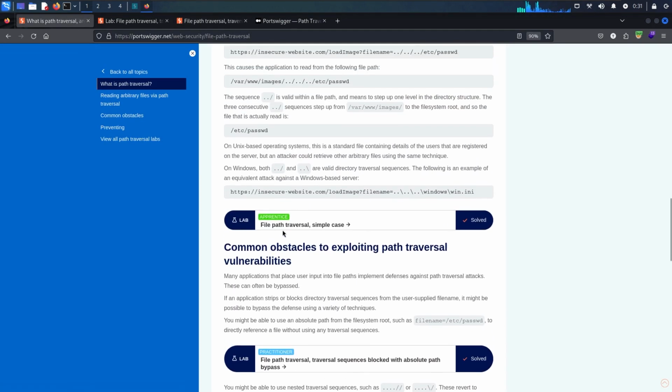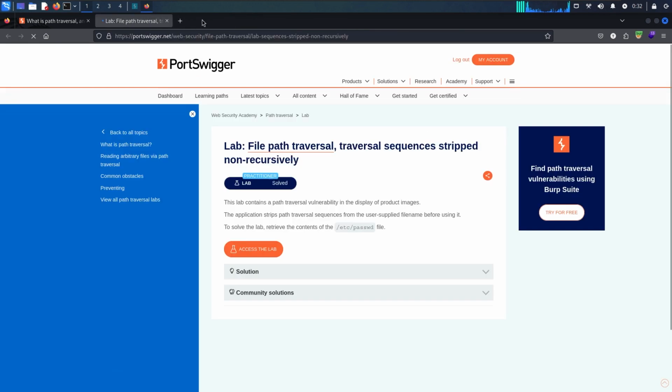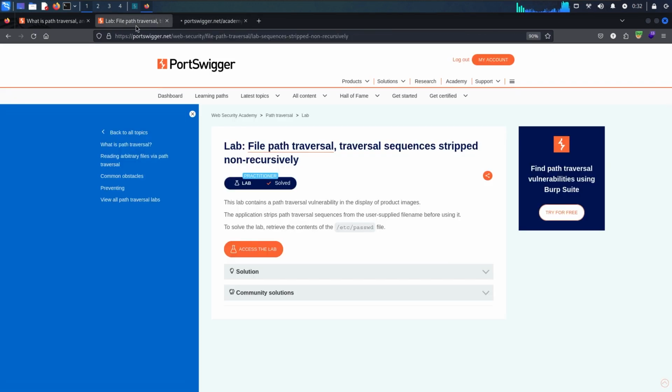On to lab number 3. I can see which one it is. Okay, when I click on access the lab, our aim is the same as always, retrieving the content of the /etc/passwd file.